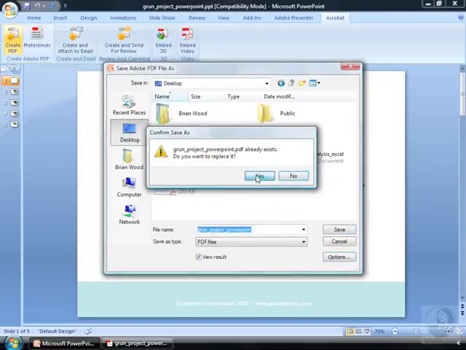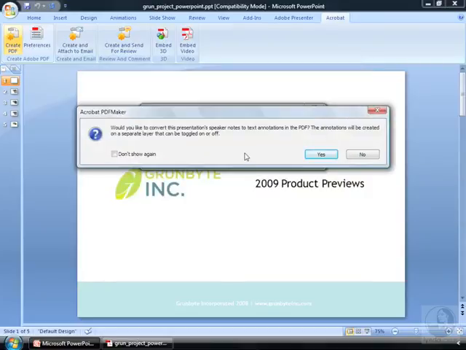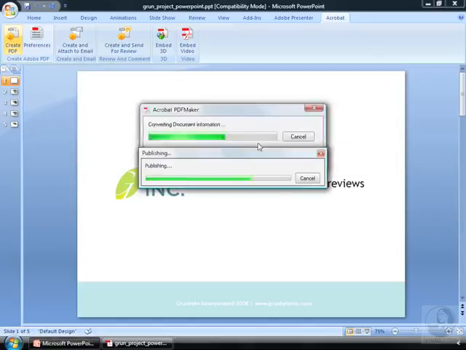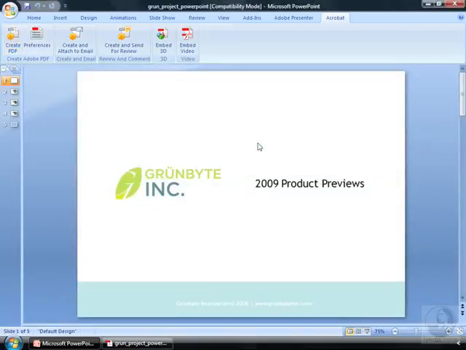I already have one out there. It's going to ask me to save over the top of it. You probably won't. If you look right here, the last thing it's going to ask you is, would you like to convert the presentation speaker notes to annotations? Now, typically, if it doesn't find any presentation speaker notes, it won't say this, but we have some in there. So just to see it, we'll click yes. It's going to go through and generate the file, and we should be able to see it within Acrobat.